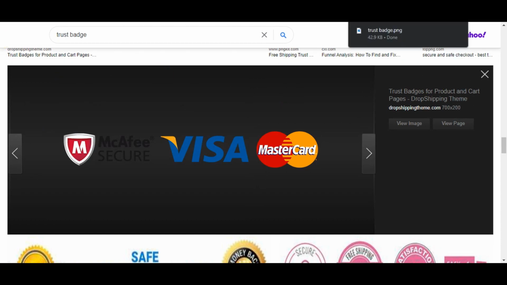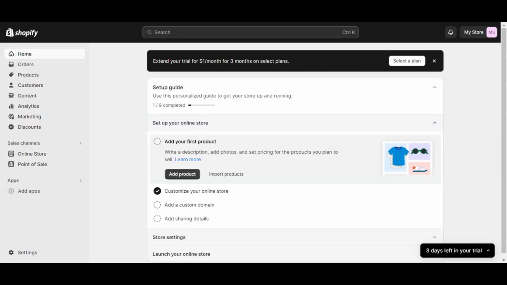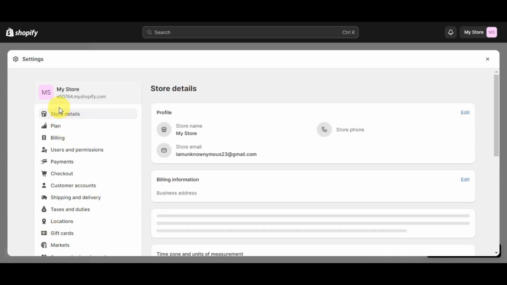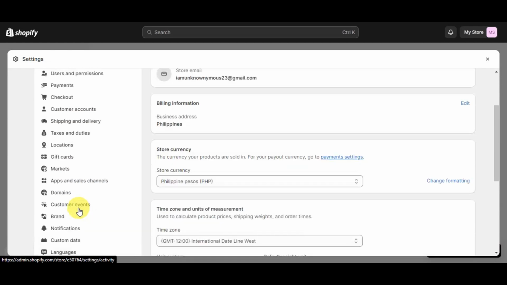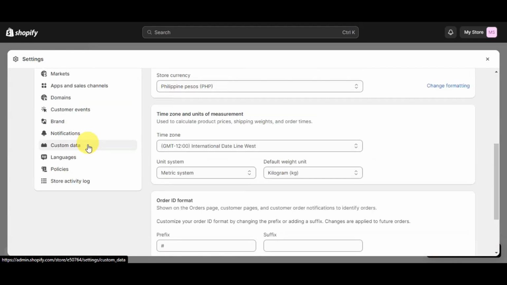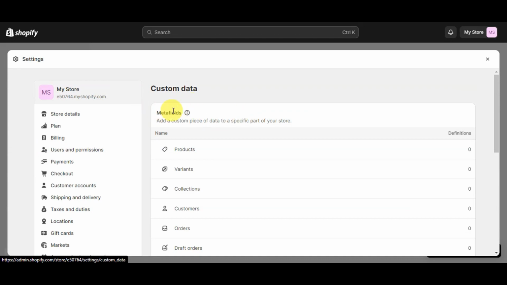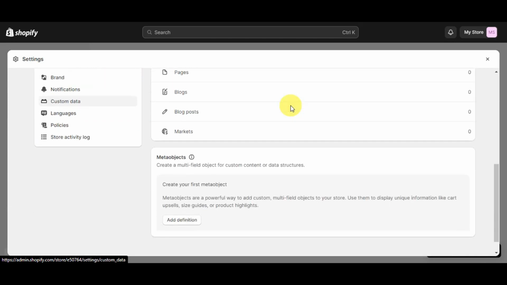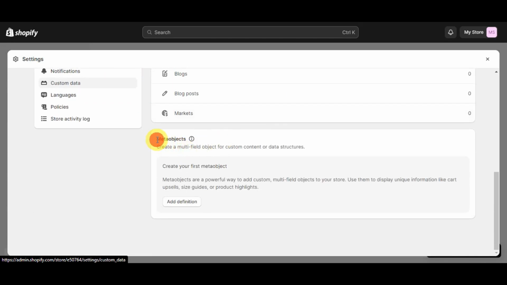Once you have obtained the trust badge image, you'll head back here onto your Shopify store, click onto settings in here, and once you're on the settings, you should be able to see different things in here. Now you'll just have to scroll down to this custom data. Once you've seen this custom data, click onto that, and you can see the metafields in here. Scrolling down further, you should be able to add some meta objects.